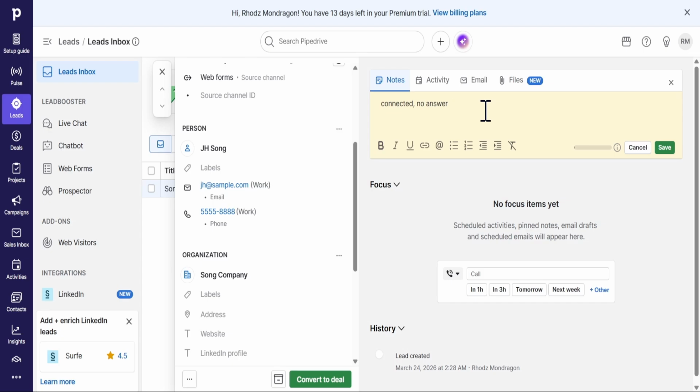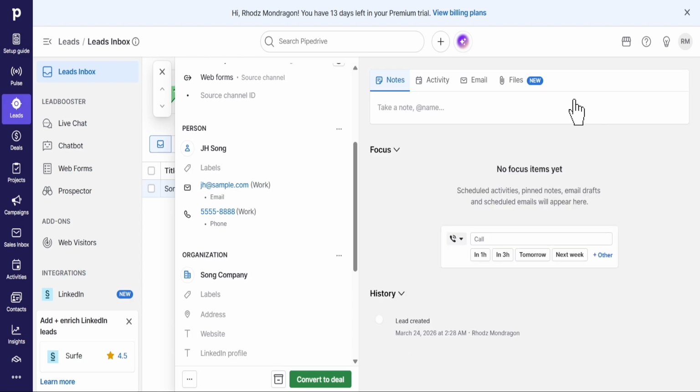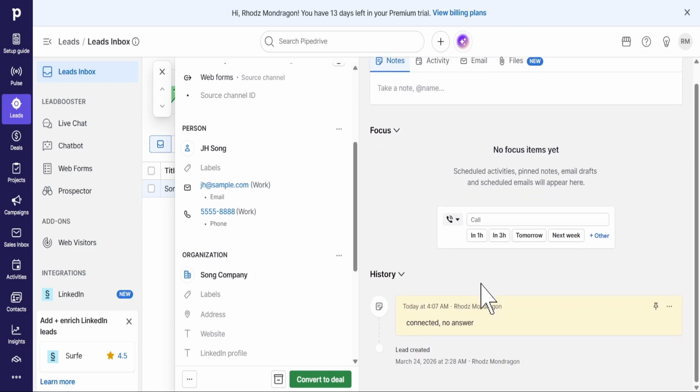Finally, click Save. This attaches your note to the lead's timeline, preserving the context for future follow-ups and reporting. A saved note is your single source of truth, making your pipeline more reliable and your next outreach easier.